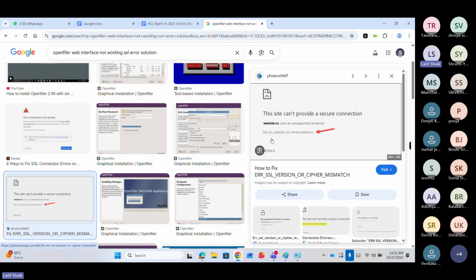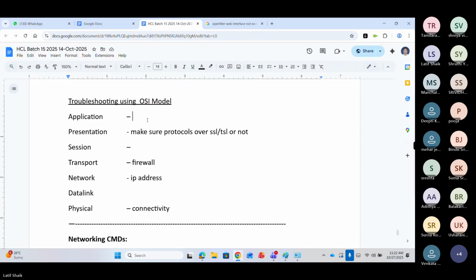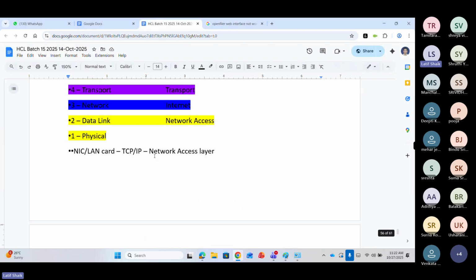It is showing an error: SSL version or cipher mismatch. It means the server to client SSL version is different, or TLS version is different, or maybe the certificate on the server is expired. Okay, this is one. Presentation layer is encryption.